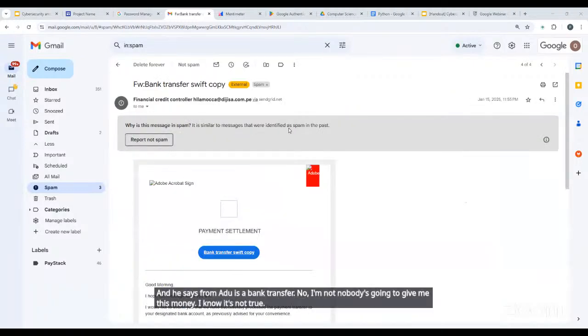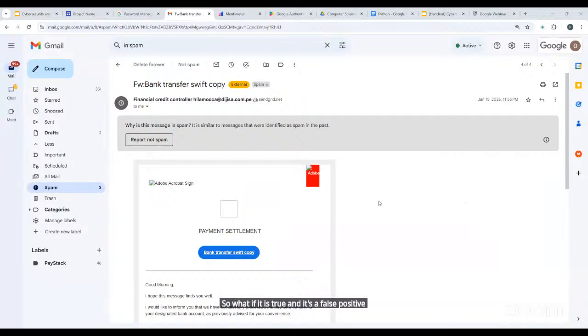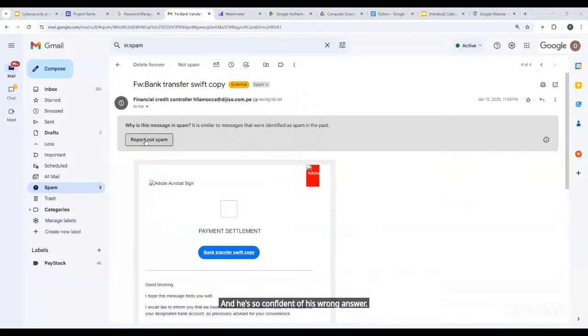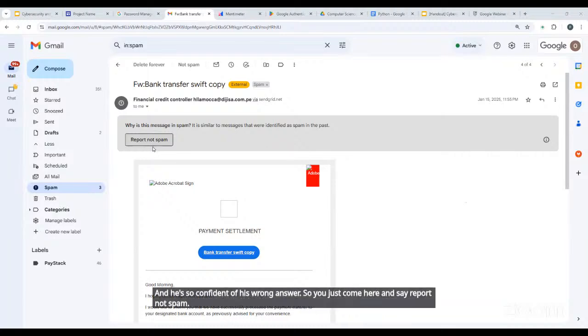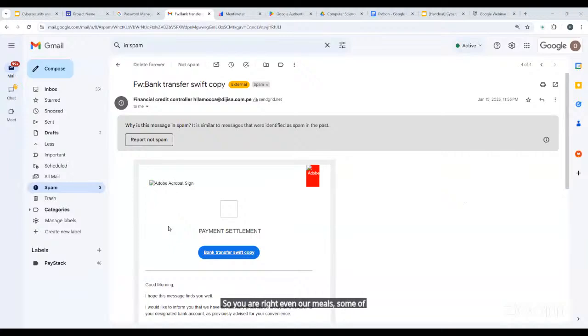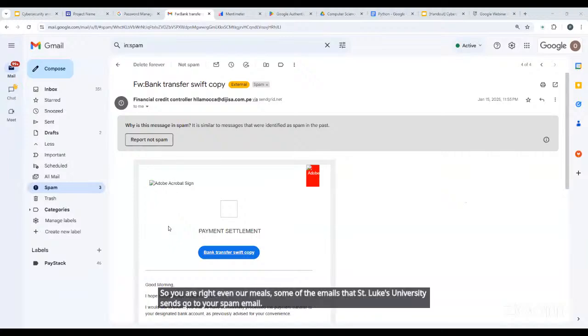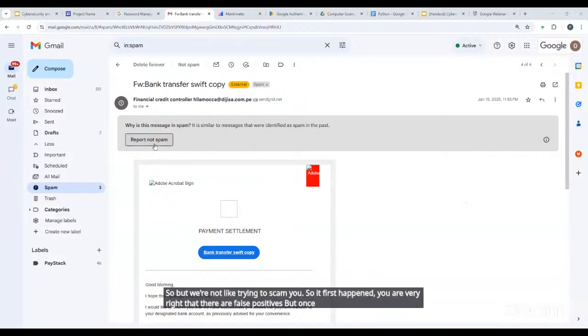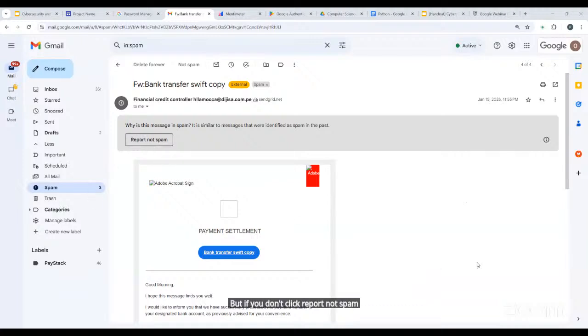But if it is true and it's a false positive, it's because it uses an algorithm, it's not a human being doing it. And algorithms can give you false results, just like AI. When you ask AI a question, it gives you a wrong answer as if it is right, and it's so confident of its wrong answer. So you just come here and say report not spam. You are right, even some of the emails that Fake News University sends go to your spam, but we're not trying to scam you. So it does happen. You are very right that there are false positives. But once you say report not spam, any subsequent email from that provider will no longer go to your spam. If you don't click report not spam, it will continue going to spam.